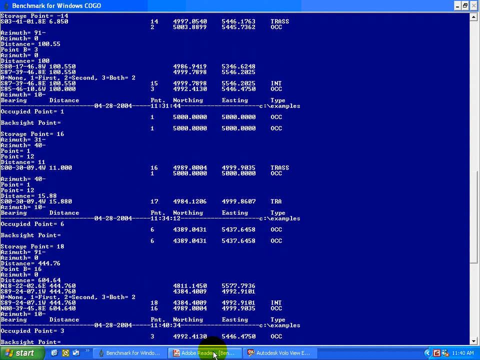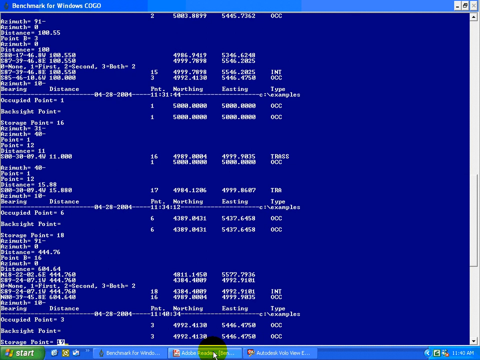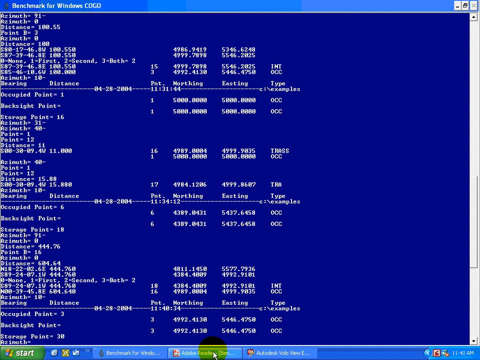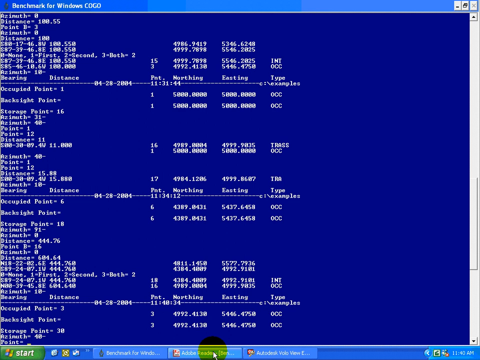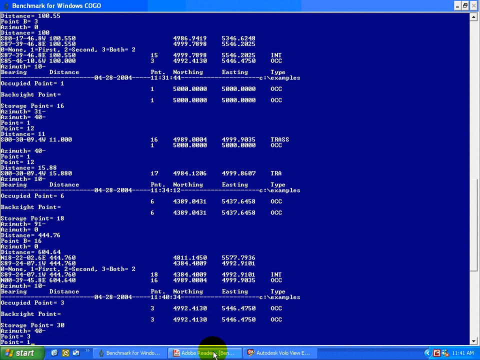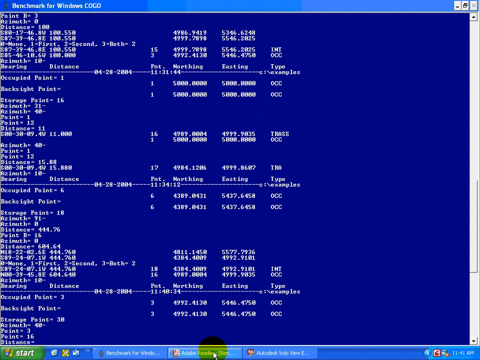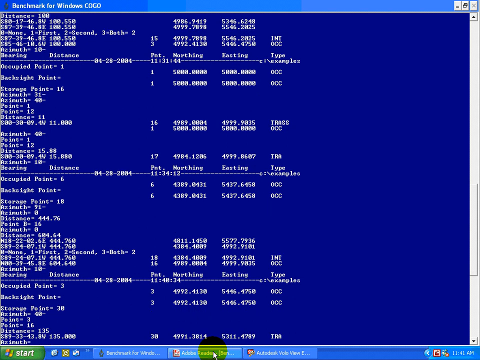I want to occupy point 3. Again, backside is not an issue at this point. This time we're going to start storing at point number 30, so I'm overriding my 19 and we're going out to 30. And we are going to define a direction from 3 towards point 16, a distance of 135 feet, and we're going to establish point 30.